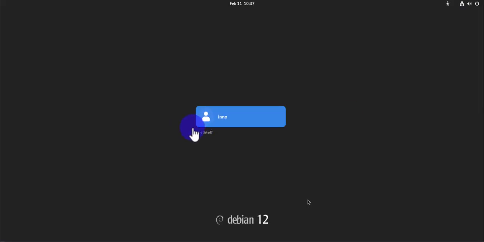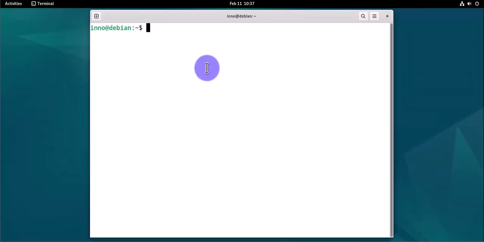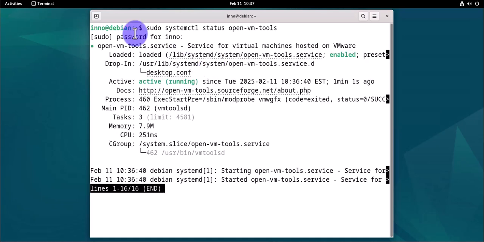Okay, so I'm back at the login screen. I'll go ahead and log in. And so the next thing is to verify that VMware Tools is running. We'll use the command sudo systemctl status open-vm-tools, and it's active and running.